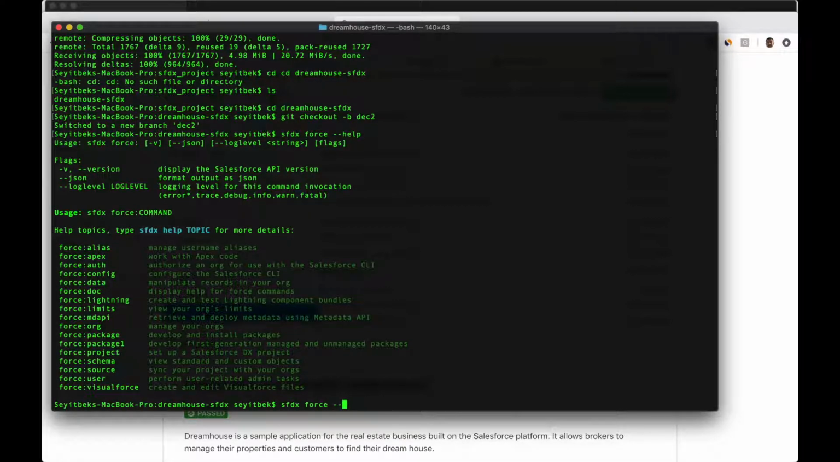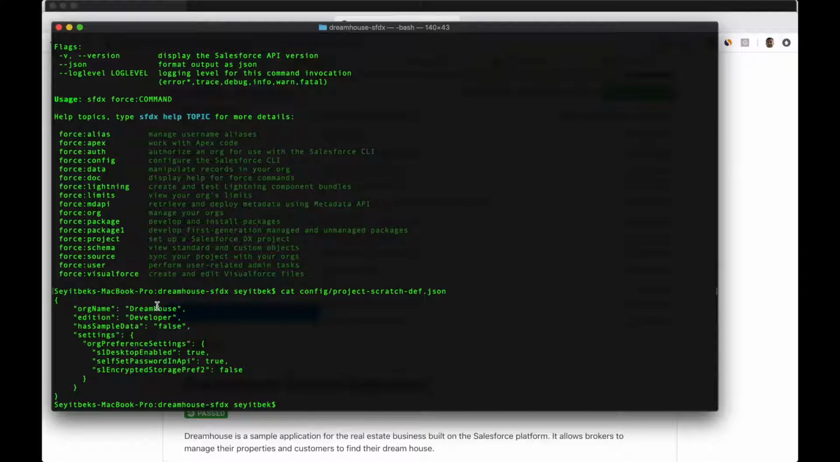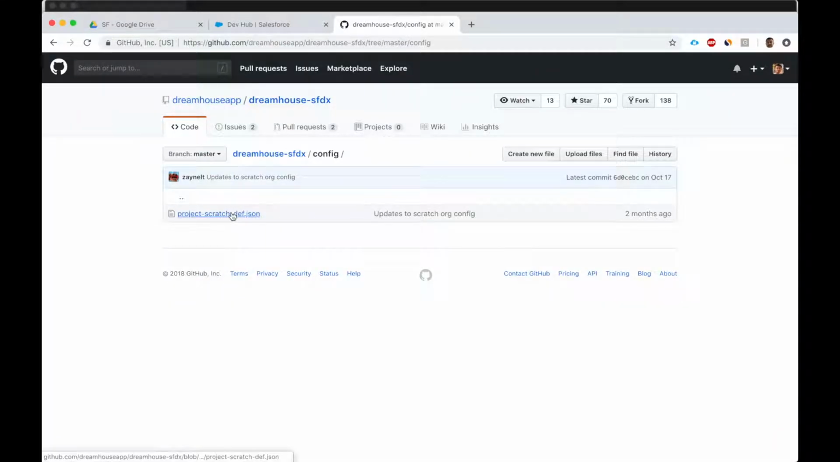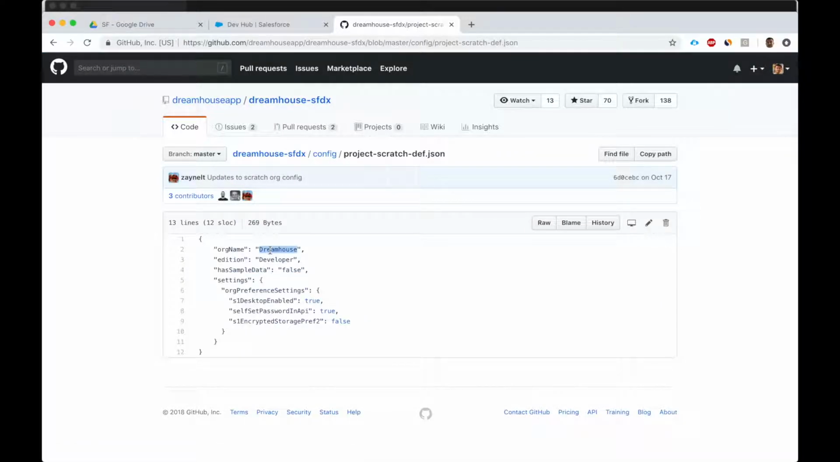Alright, so what I'll do right now is create a scratch org. Config project-scratch-def.json. Alright, I'm creating a scratch org using the definitions in this JSON file. So see, this is the file that we used to create the scratch org. The scratch org will be called Dreamhouse. It'll be Developer Edition. There's no sample data.